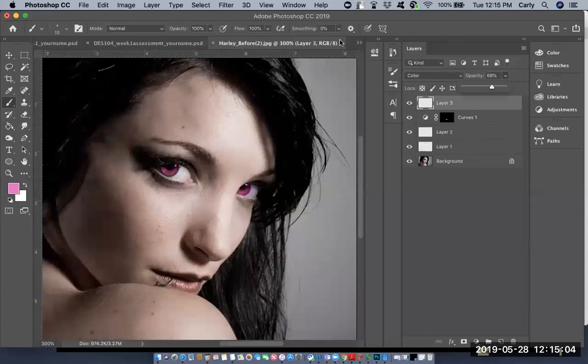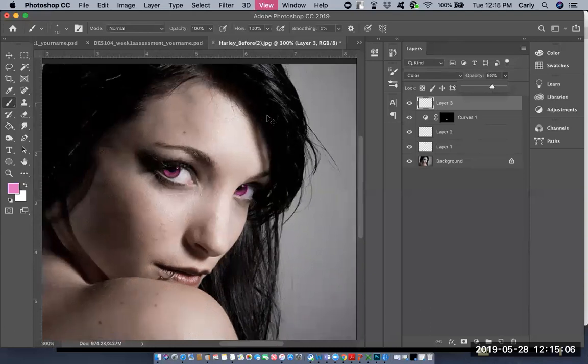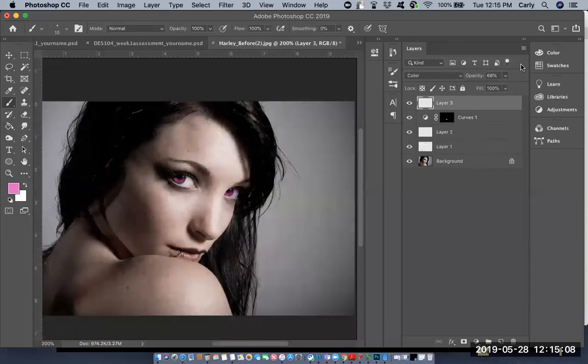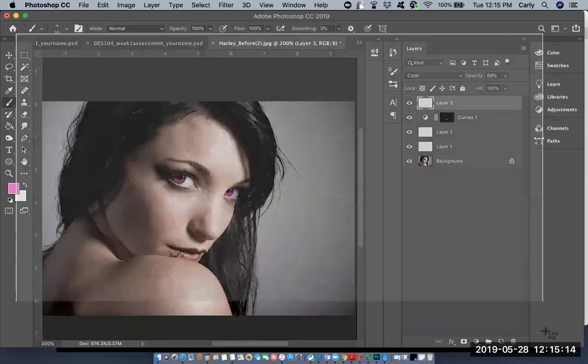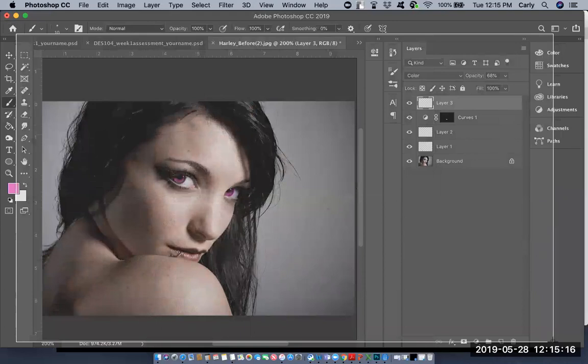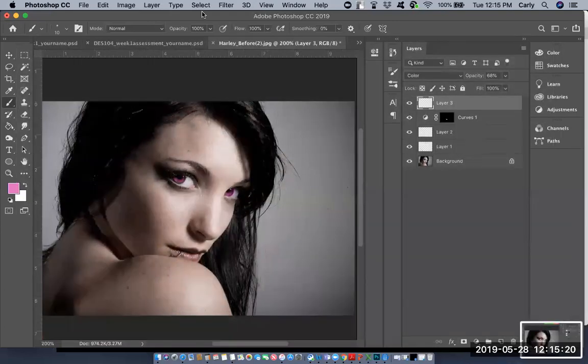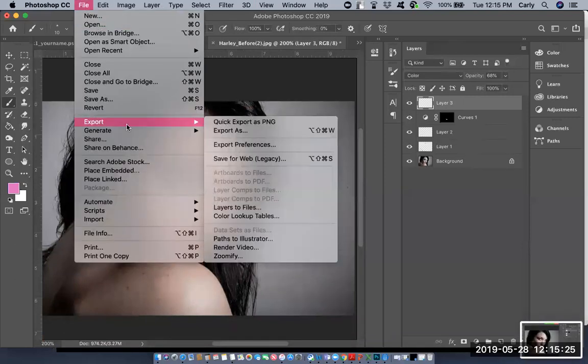So now what we're going to do is take a screenshot of this because the screenshot is required for submission. So I'm going to hit Shift-Command-4 if you are on a Mac. And I need to see all of your layers as well as the picture. And that's a screenshot.